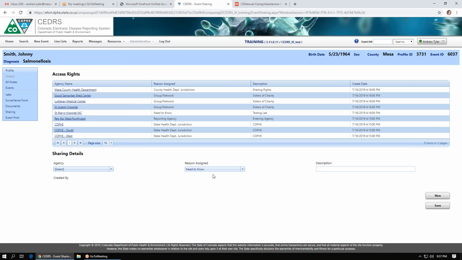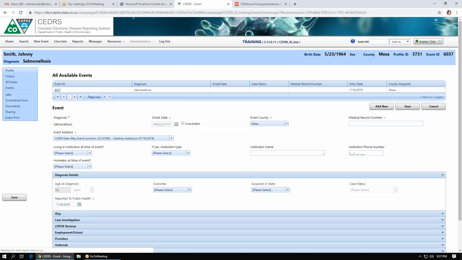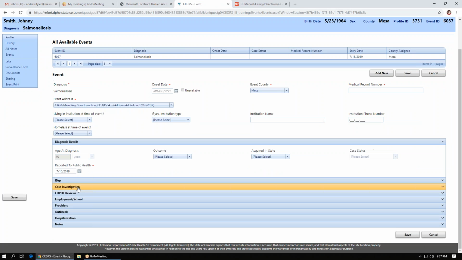You select which agency you want to share it with, why they need to know about it, which you can see here. And then if you just click save, it'll add the new one to it for access rights. So that is how you properly complete a surveillance form.